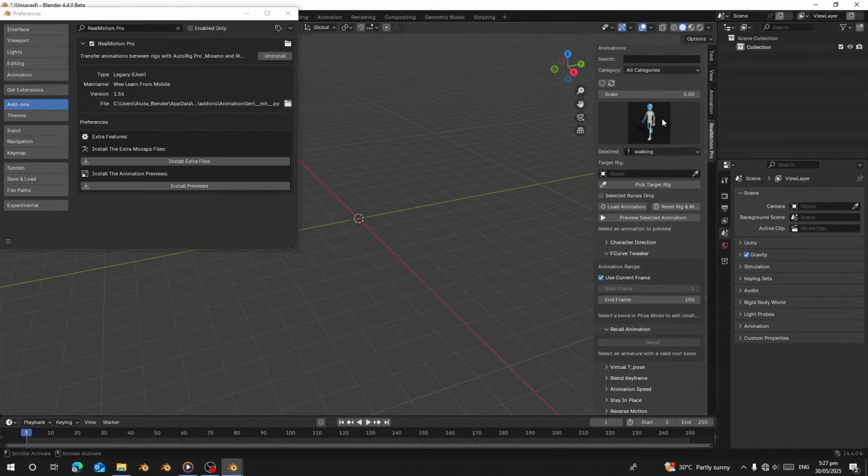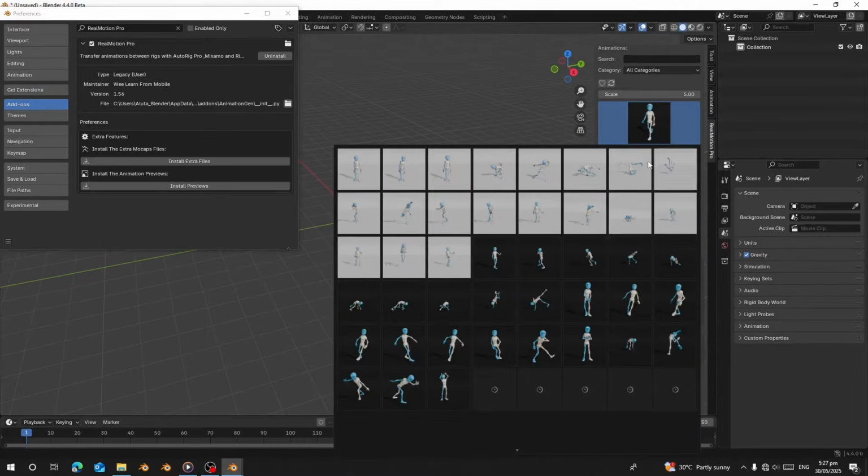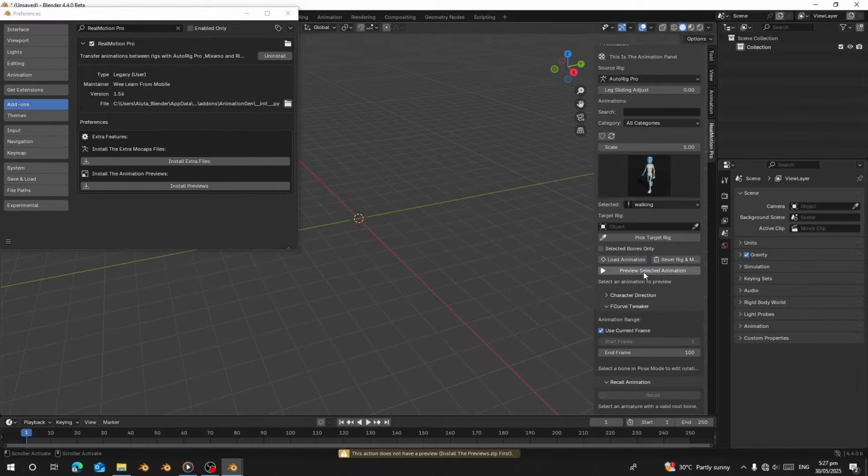Here, if you have the animation, you can choose any animation from the list and just click on preview. Because we don't have the preview installed, it will say this action does not have a preview. Install the preview zip first. Okay, so you need to install it.